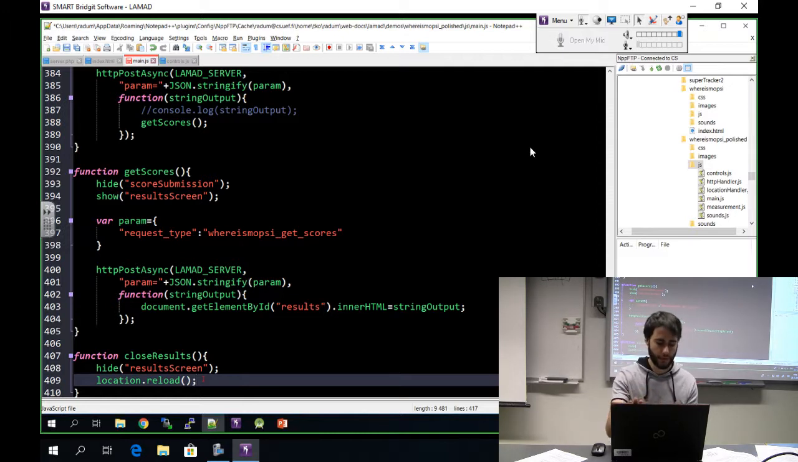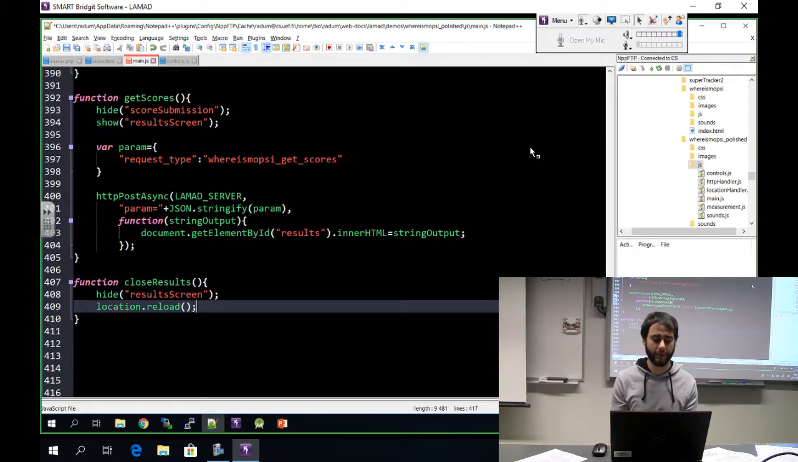So it's good also for you to learn that it is possible to refresh the page programmatically from JavaScript. May be useful someday.